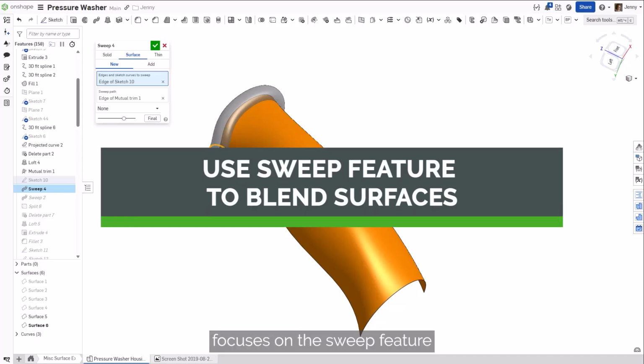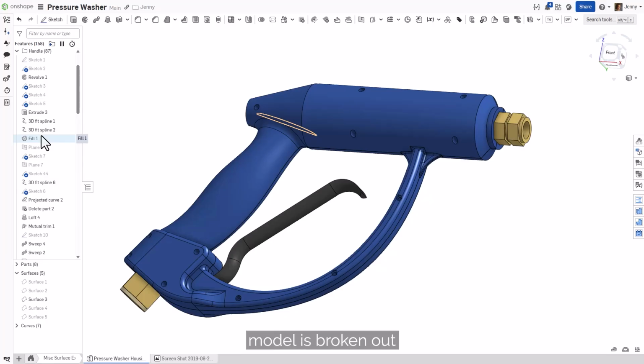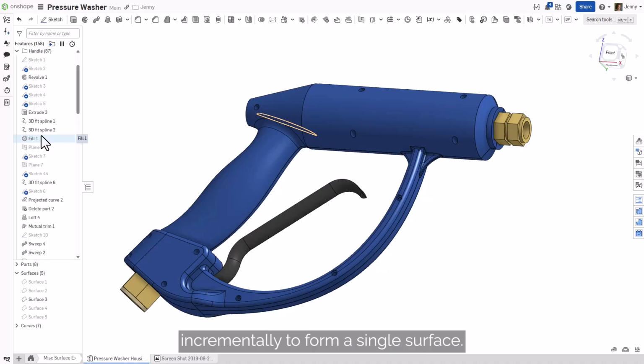Today's tech tip focuses on the sweep feature and how a swept surface can be used to blend surfaces. Blending surfaces together is a commonly used technique when modeling with surfaces. Typically, a surface model is broken out into manageable sections that are added incrementally to form a single surface.